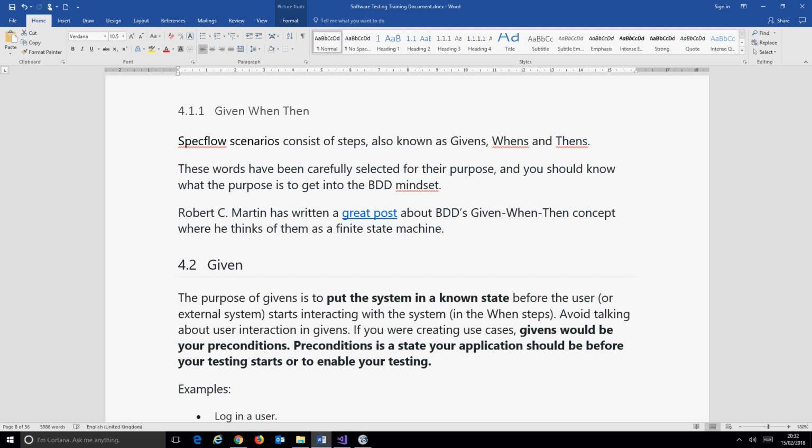When you go to an interview, I'll tell you, if someone says, have you used BDD before? You say yes, even the fact that I just mentioned, yeah, I use BDD and it's given, when, then. I think sometimes it gets you the job because it shows that at least you know what exactly a BDD entails. There's no BDD without givens, whens, and thens. So every scenario that you write will consist of those steps, which are known as the given step, the when step, and the then step.